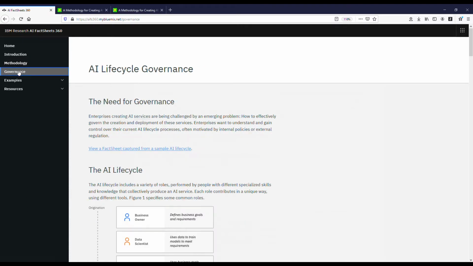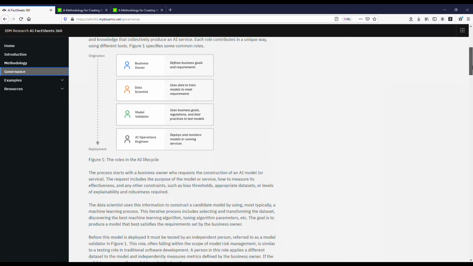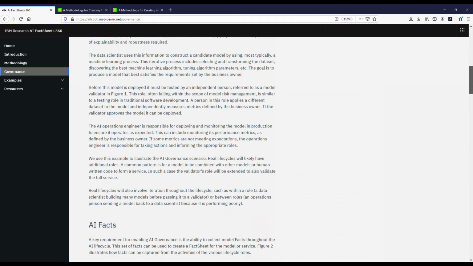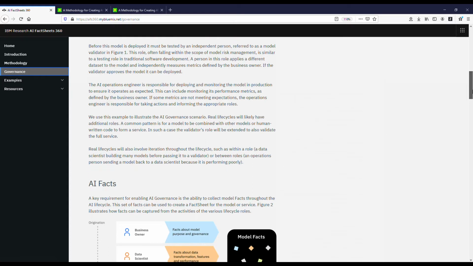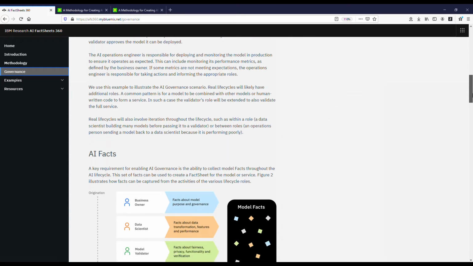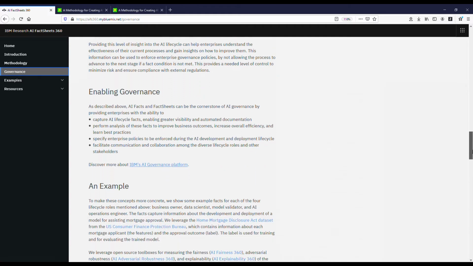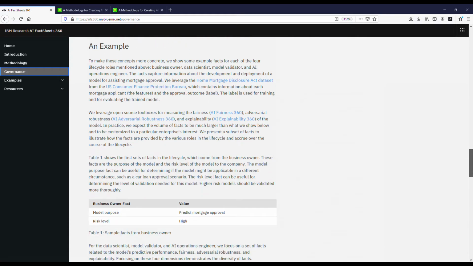An important issue for enterprises is how to effectively govern the creation and deployment of AI models and services, known as the AI lifecycle. This section describes how FactSheets can form the building block to help automate AI governance in a manner that is consistent with the existing AI lifecycle. With a link to IBM's offerings in this space. And a simple example to illustrate the value that can be realized with this approach.